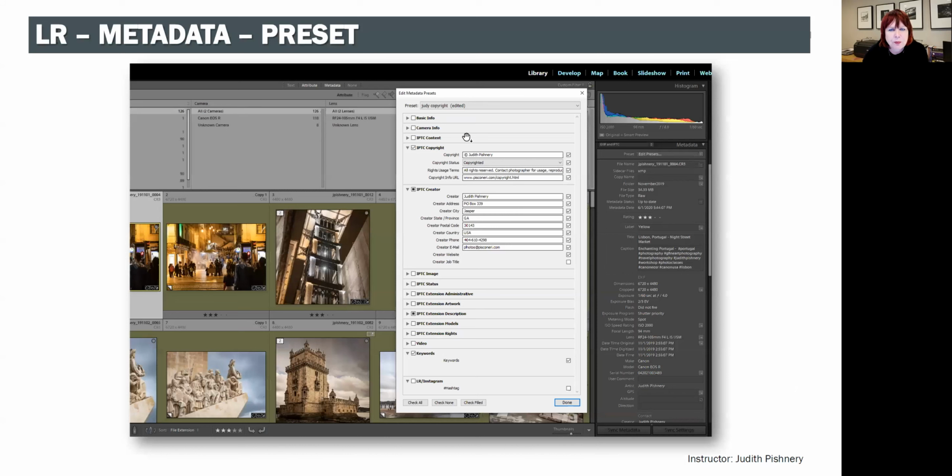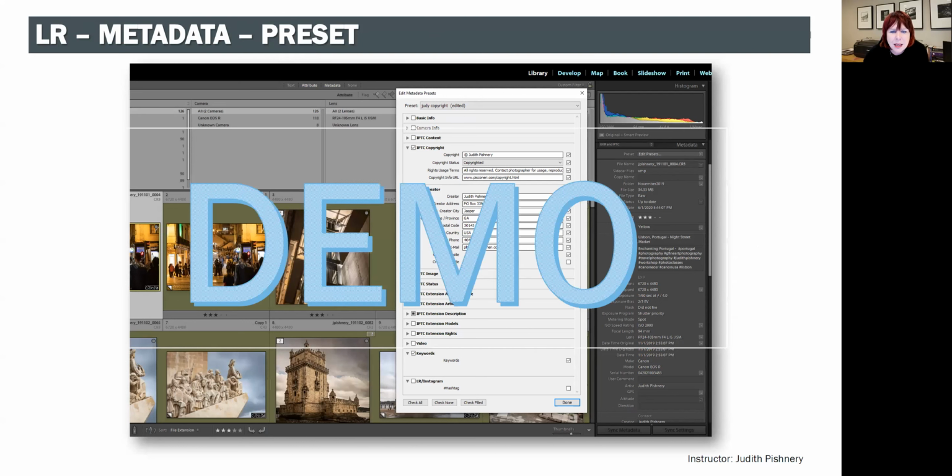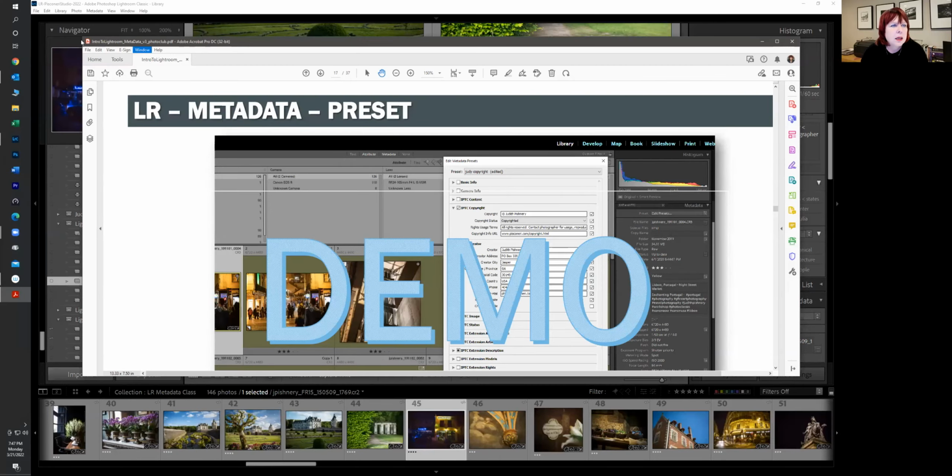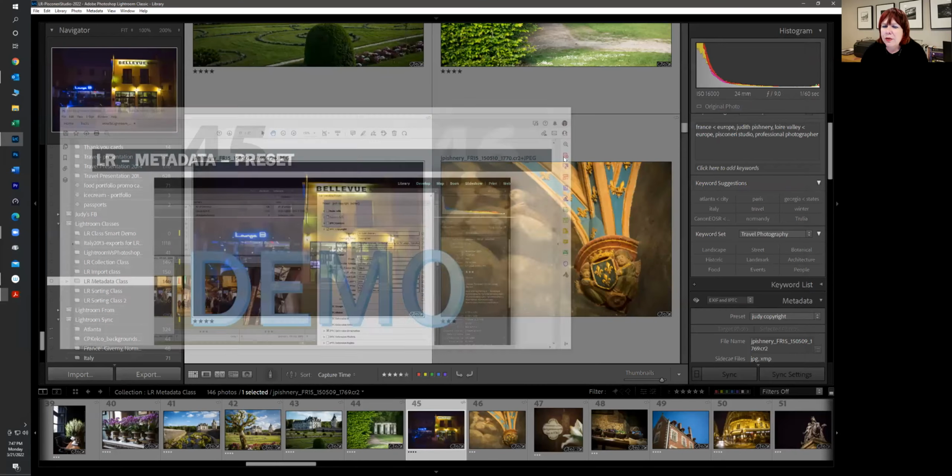So, all right, metadata presets. I don't know how many of you may have done this, but it's really super easy. And I think my next thing is a demo on that. So let me escape out here and put that in the background for a moment.